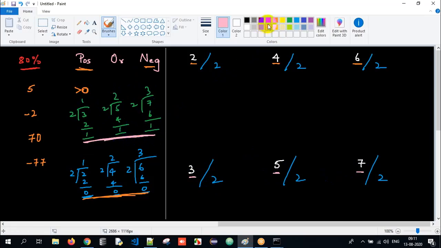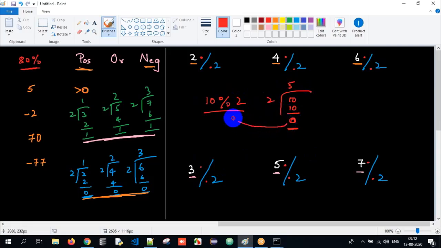In order to fetch the remainder, which operator do we use? Modulus. Modulus is the operator which is used to fetch the remainder. Got the clarity? See, what is 10 mod 2? Simple, 2 fives are 10, remainder 0. So the output is 0. The modulus operator is used to fetch the remainder.